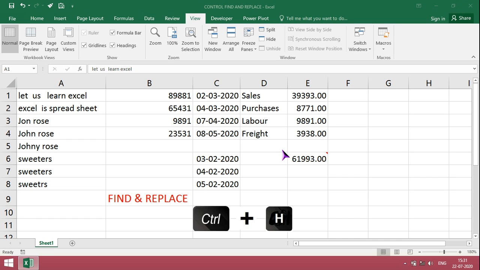This video is about how to use find and replace using Ctrl H. Ctrl H is very useful to make changes of text or number or format without affecting file format.